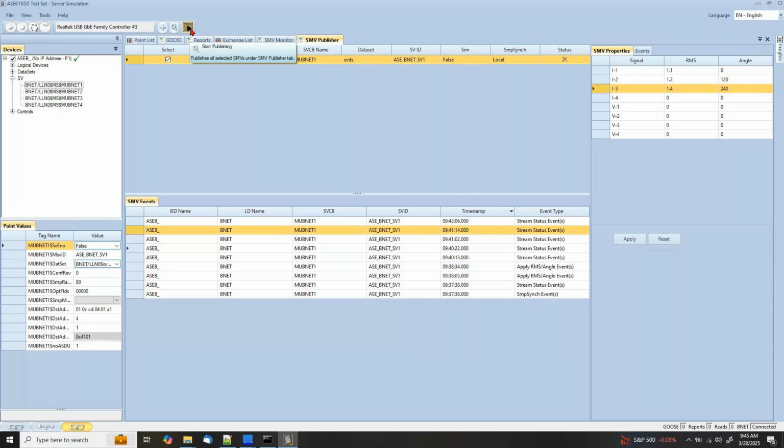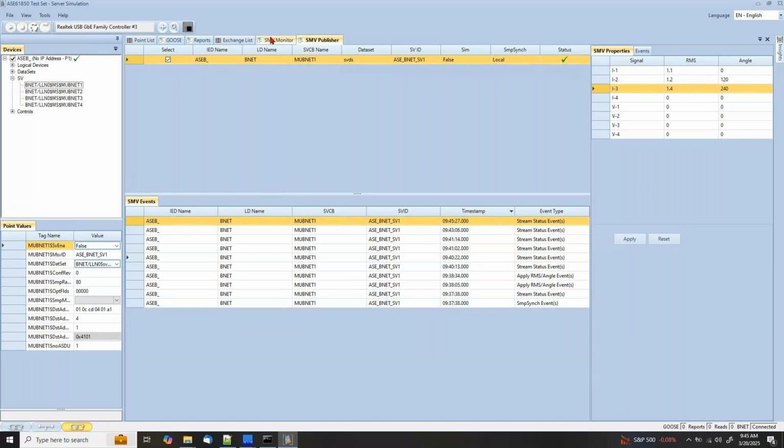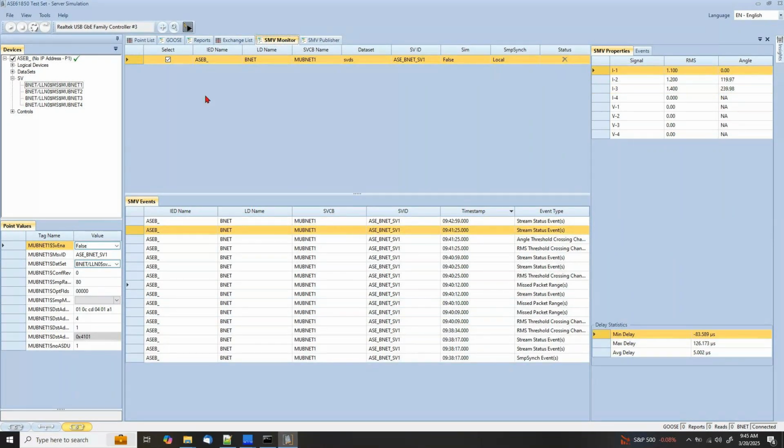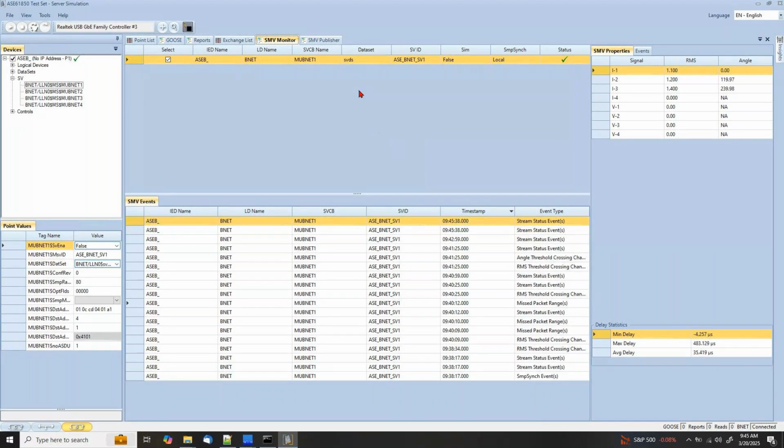Now let us run the publisher, and we will also run the subscriber. So I had changed the delay by 30 microseconds. You can see that 30 microsecond delay was introduced, and additional 2 microsecond delay for the processing of the BNET, and further we have an additional 2.5 microsecond delay introduced by the switch in the network.